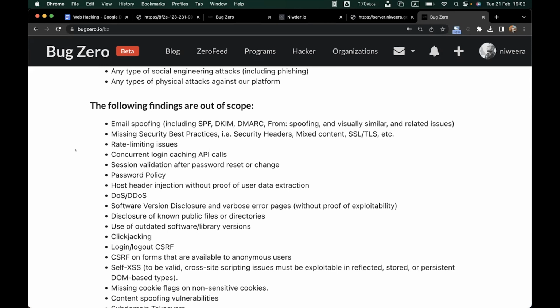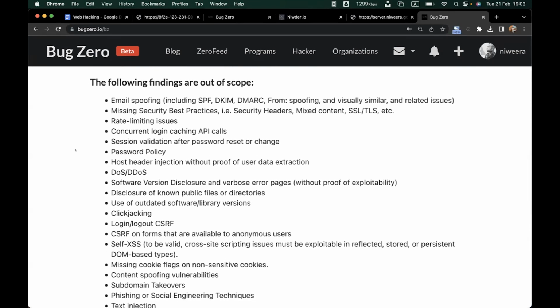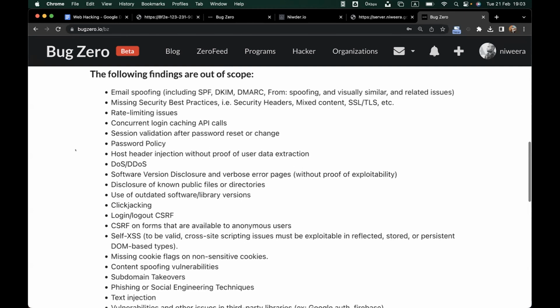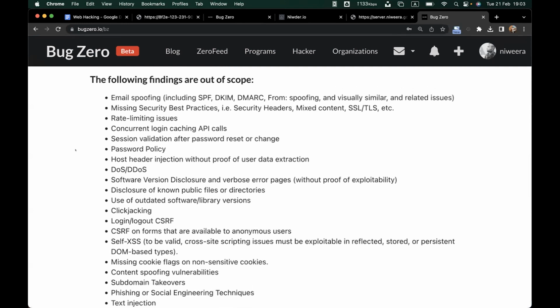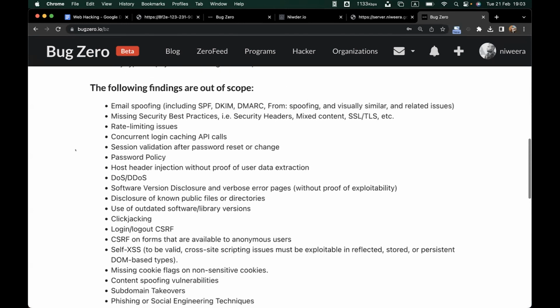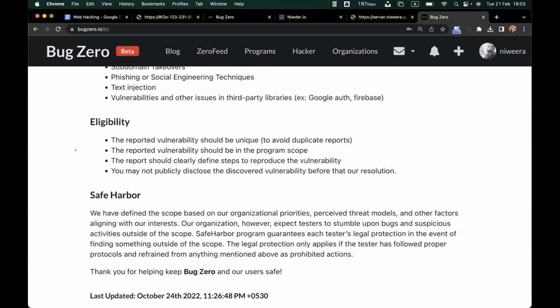In our platform, the Bugzero program, we have already found these vulnerabilities and we have already fixed them. So we ask the new hackers, the people who are newly joining our program, not to look for these vulnerabilities, because it is already done. They don't have to waste their time trying to do this again. So you can understand what things you don't have to do. You have to think out of the box. The eligibility means what reports we accept as proper vulnerability reports.